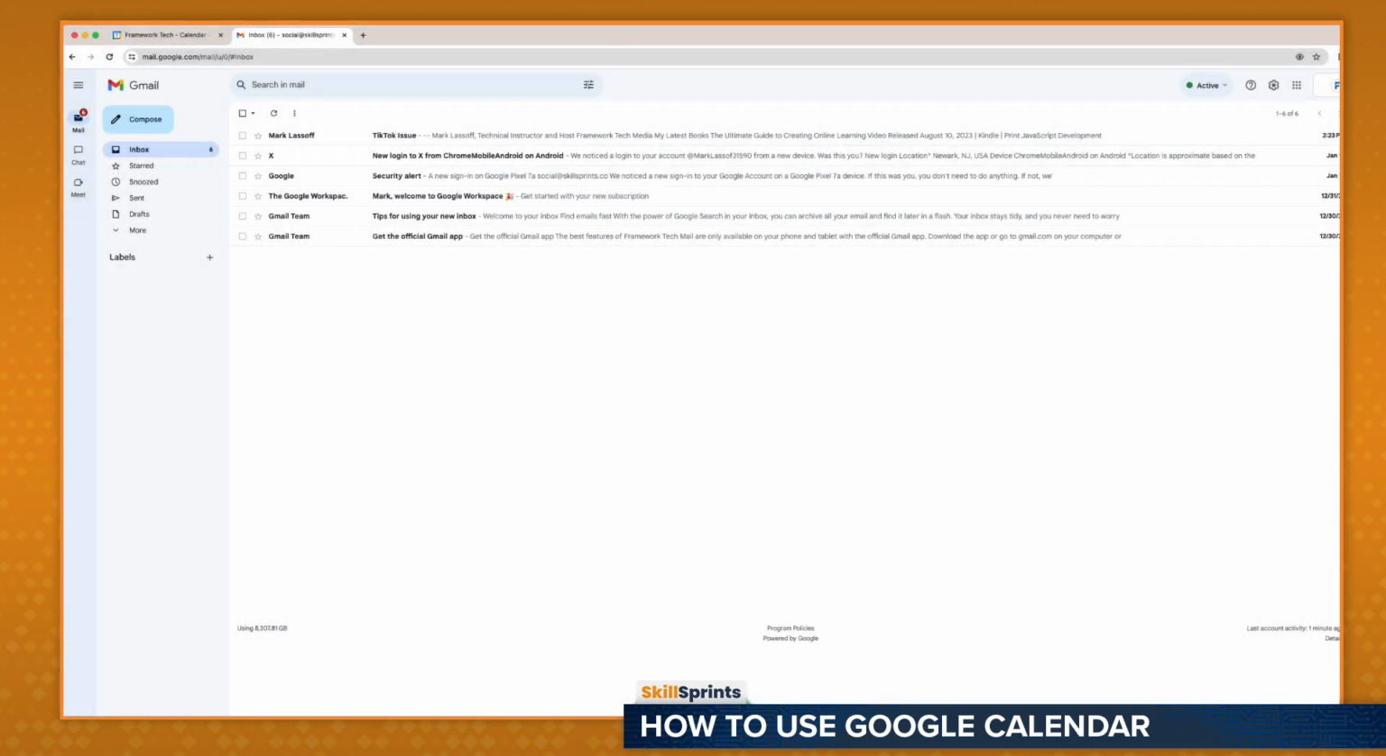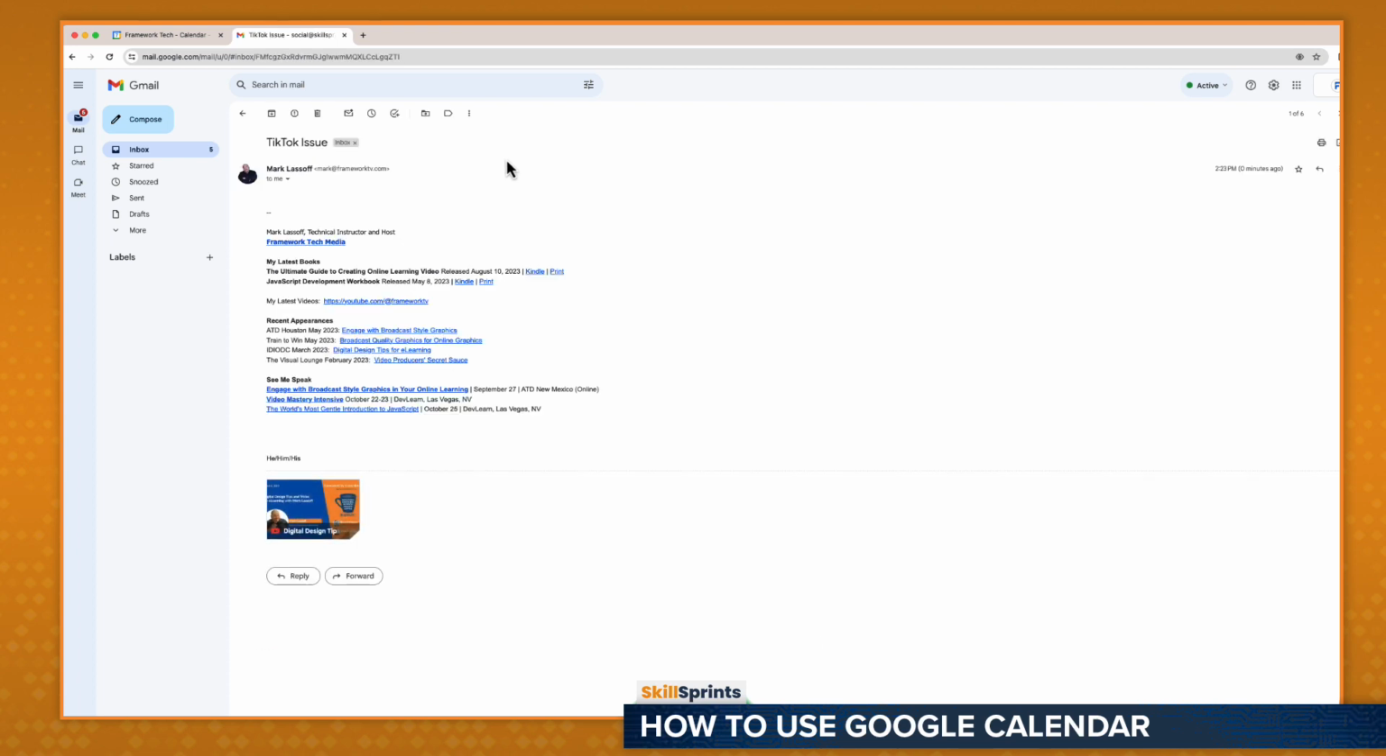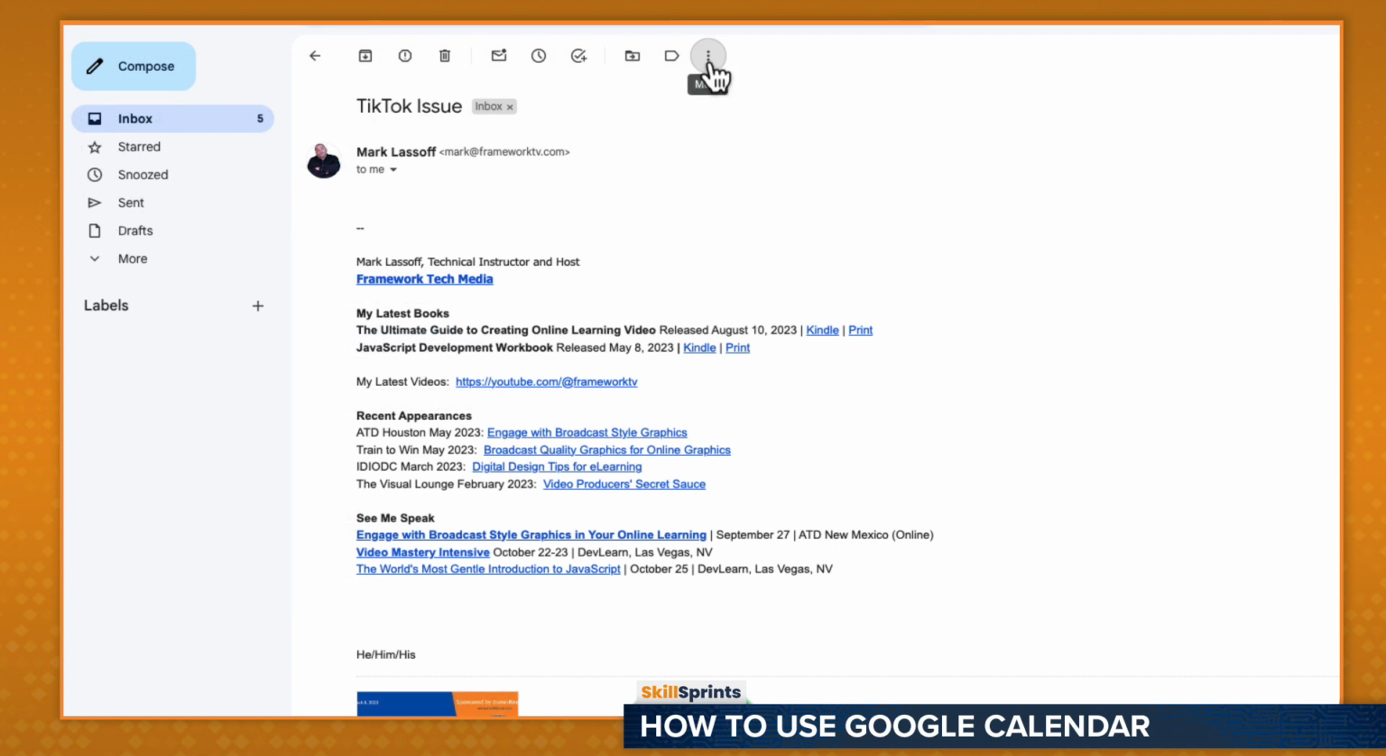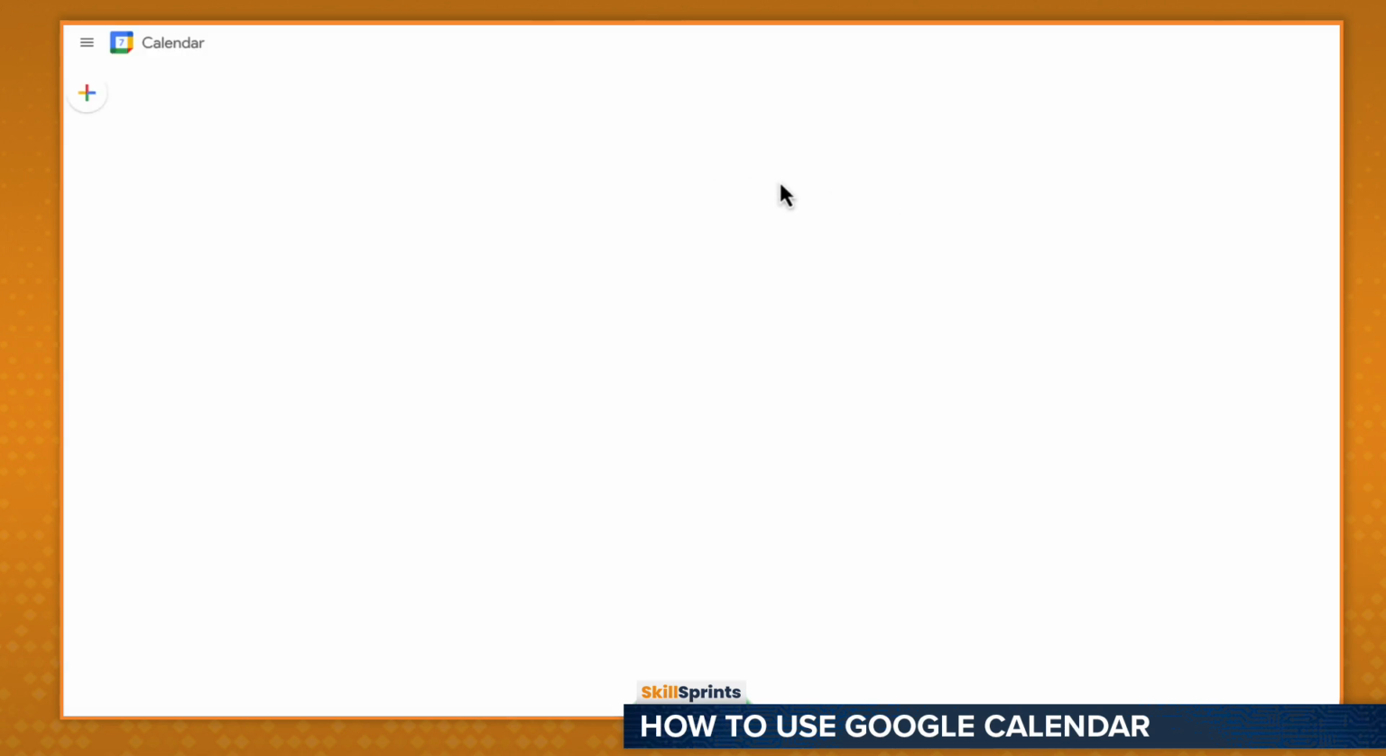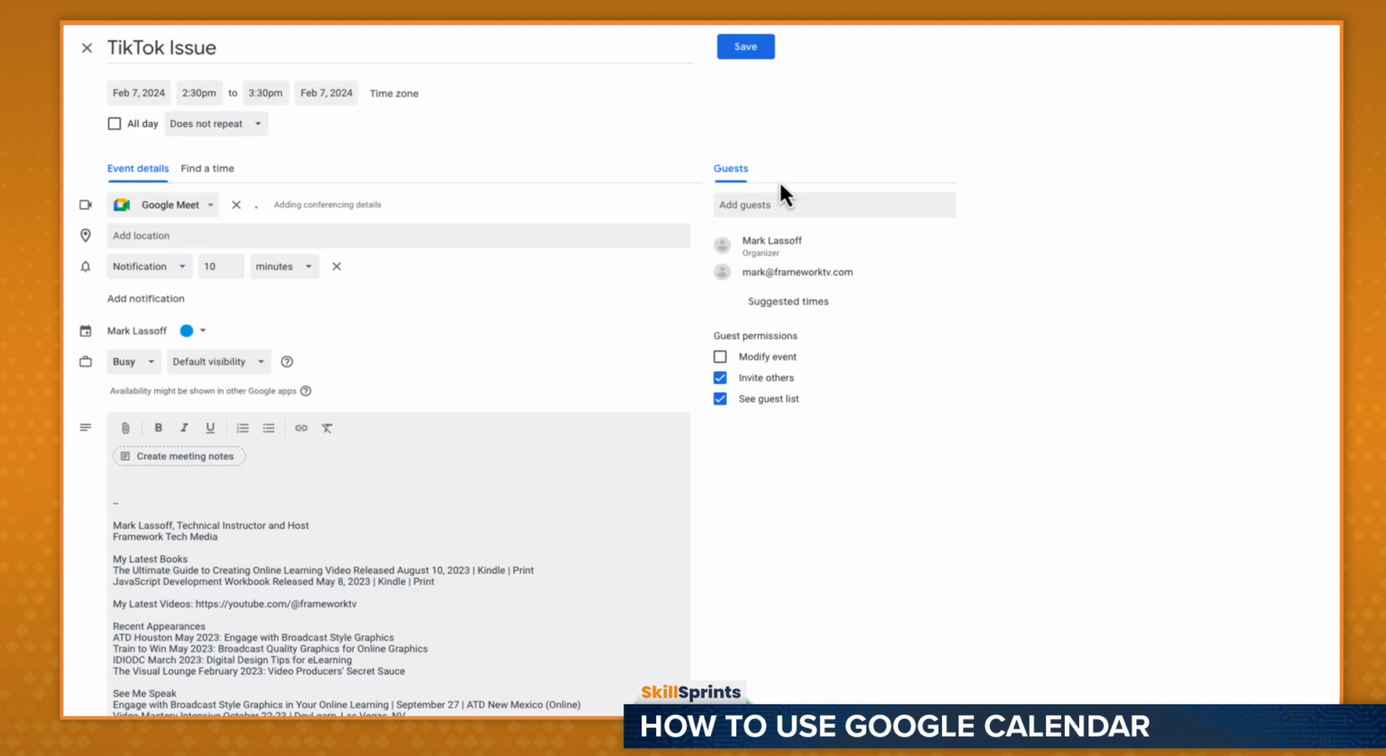One of the things I mentioned earlier was the integration of Google Calendar. Here I am in Gmail. From Gmail, I can create calendar events. So I sent myself this email called TikTok Issues. Let's say I wanted to set up a meeting about it. If I click the three dots up at the top of the email and then choose Create Event, it takes us to Google Calendar and I can create an event around this email.